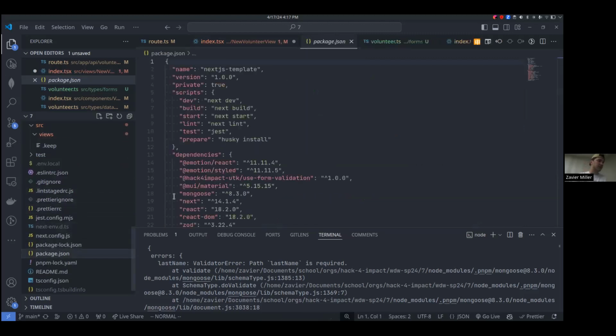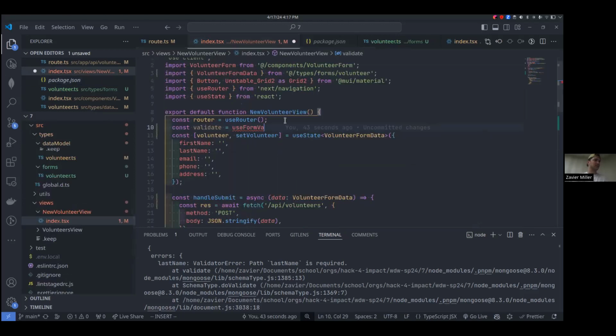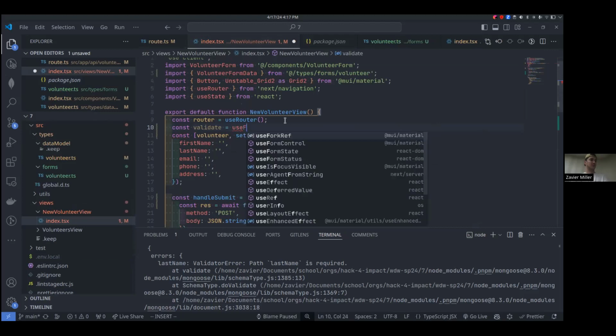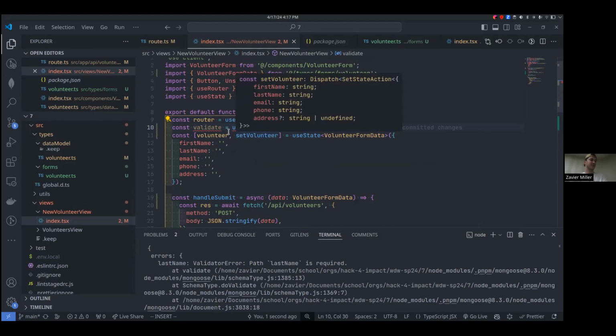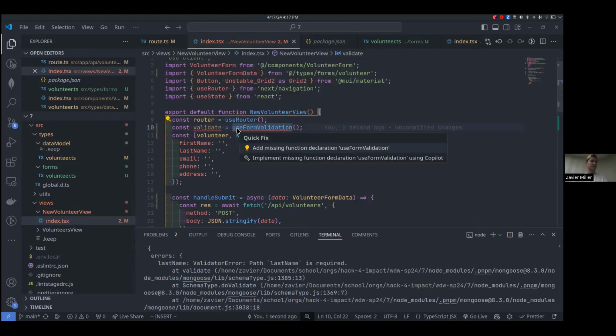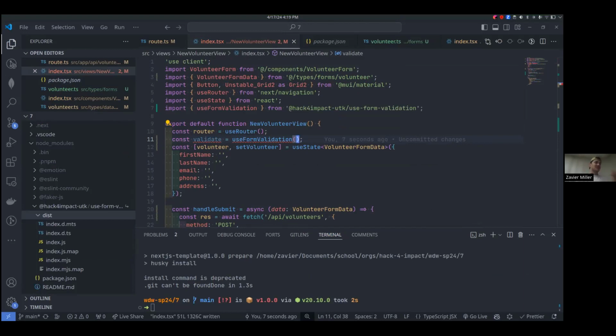Oh no, it's all going wrong. Use form validation. Save that. It's taking a minute, and let me see if I can auto import this. All right. Okay, so we've imported our use form validation from our package.